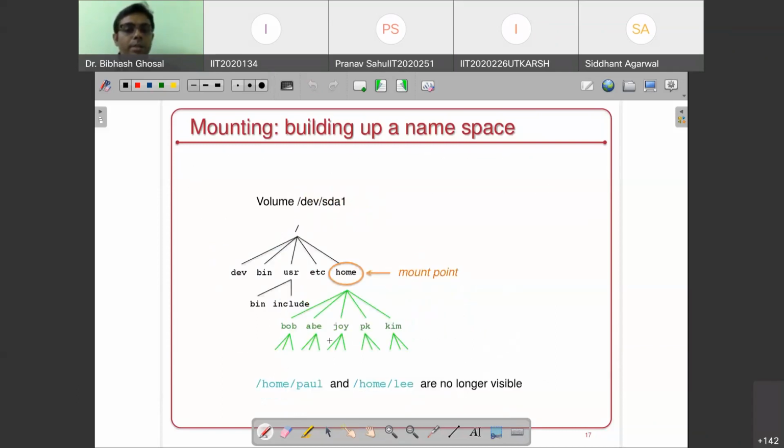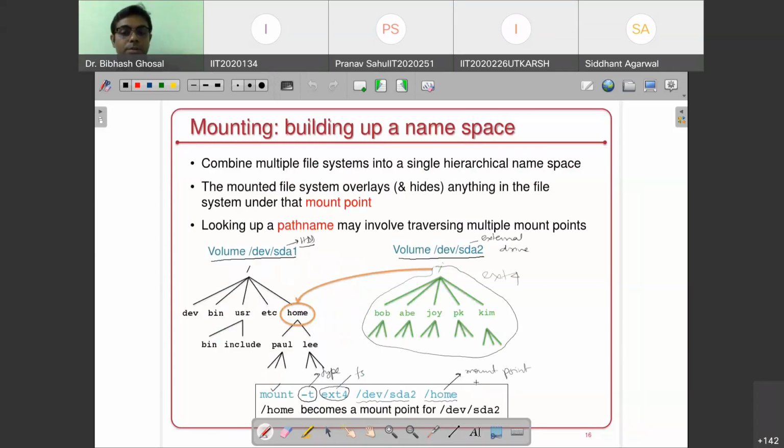After you have mounted, this is what it looks like. Now the original contents are no longer visible, because it has been mounted from here. So /home/Paul and /home/IEEE are no longer visible. Why? Because they are overwritten by this file system. Anything below that is now overwritten by this. So it is very, very important to know where you are mounting.